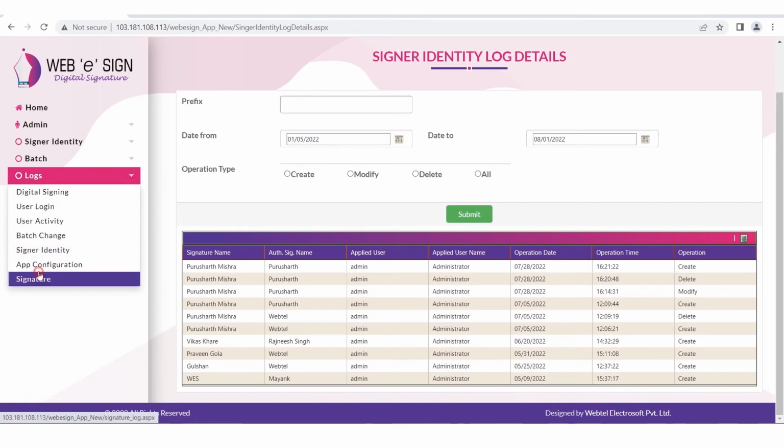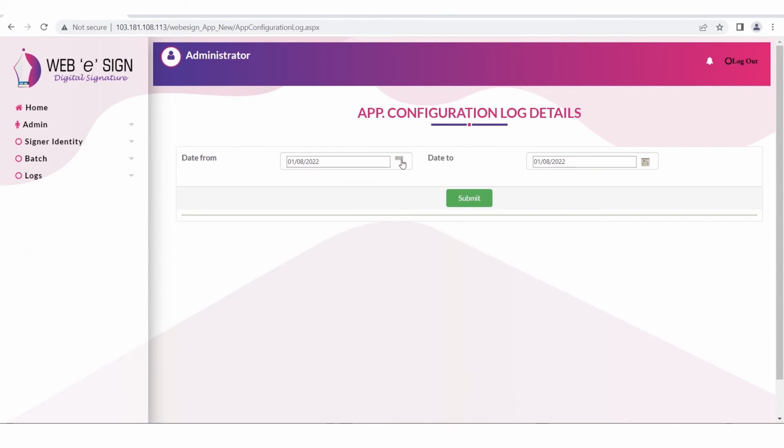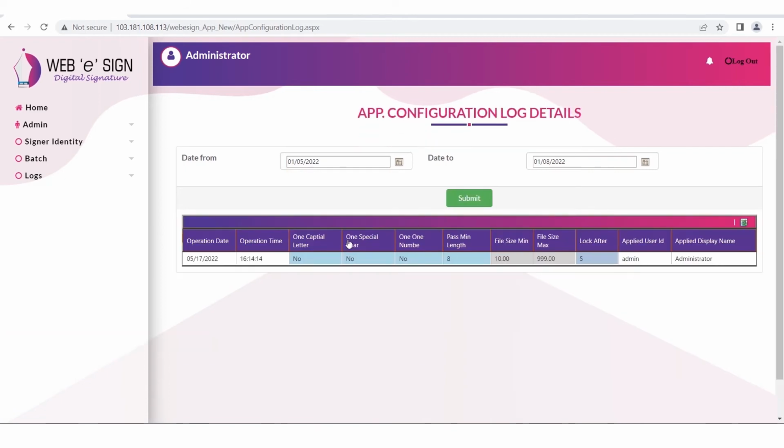Then is the app configuration. Here I can see when the app configuration detail has been changed. I will select the date range, and you can see the date and what was changed in this particular log report.